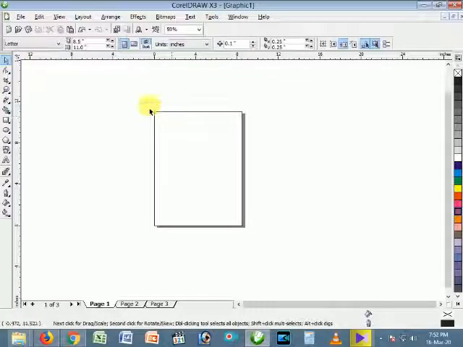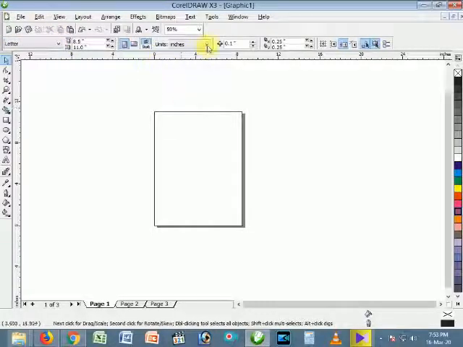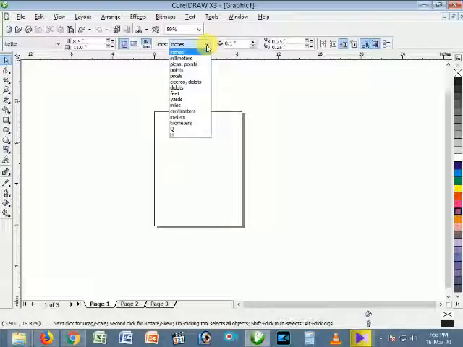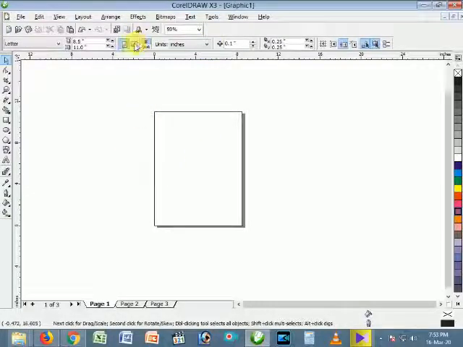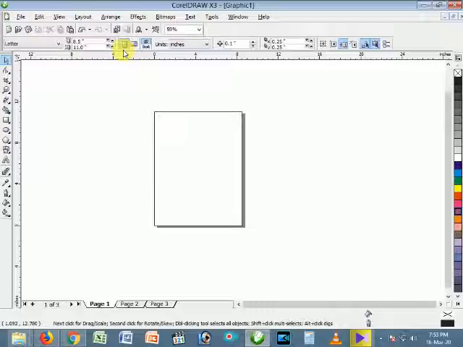In CorelDRAW we do designing in letter, legal, A4, A1, A2, A3, A5 sizes, and also if you want to design in inches, you can open this by clicking inches. If you want any design in millimeters, pixels, feet, yards, miles, centimeters, meters, these are the lengths of your designing. If you want this page in landscape form, you can change this by clicking on the landscape option. Usually we do our designing in portrait form.